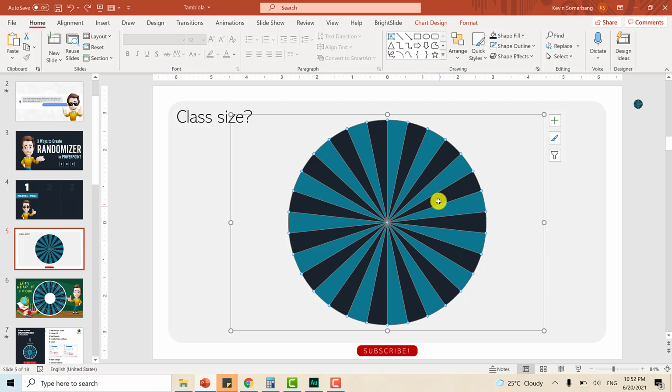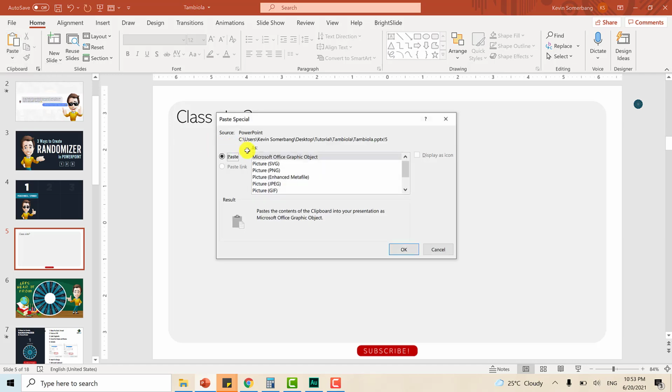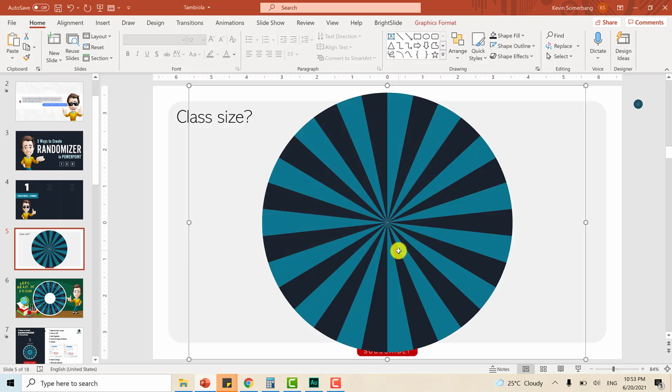Okay, so with this one, what you're going to do is to select it, cut, and then go to paste, paste special, and then paste it as an SVG. It means a scalable vector graphic. When you do that, you will have this thing.